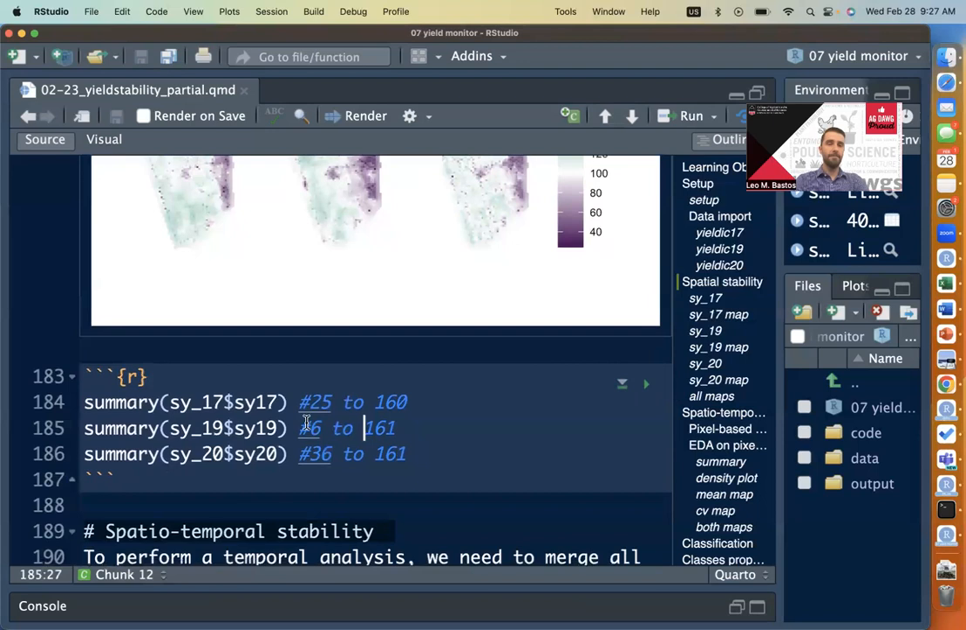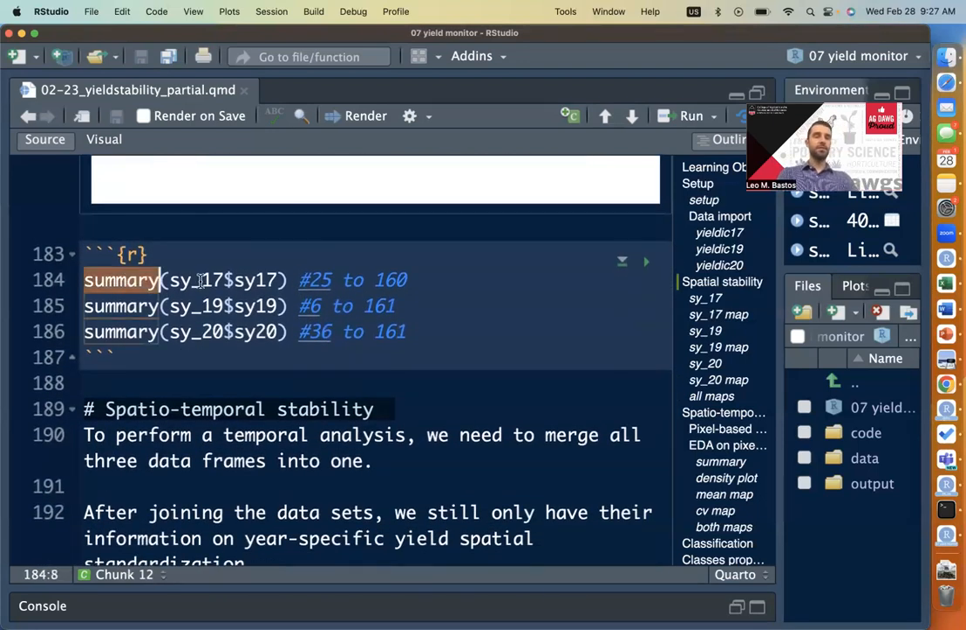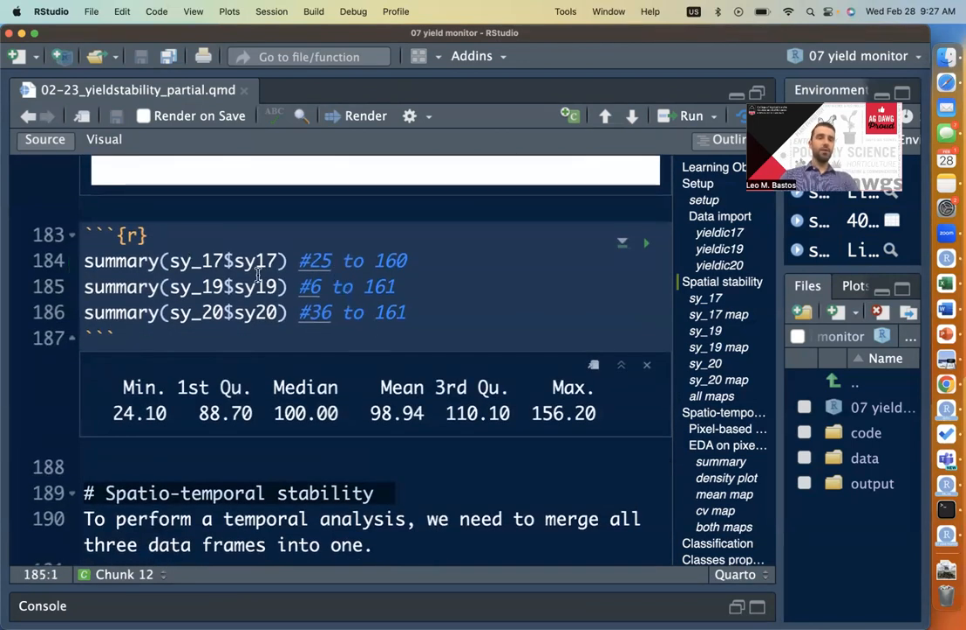All right, so on the next chunk here, I left you the code as well, just for us to look at this. So we're using the summary function on the standardized yield of each one of the years. So I'm gonna run line by line here so I can see each one of them separately. So for the standardized yield of 2017, we see that it is ranging from, in my case, in yours may be a little bit different again because of the boundary and the grid, but ranging from 24 to 156%. Again, this is based on the median. So if something is 100% here, it is exactly like the median.